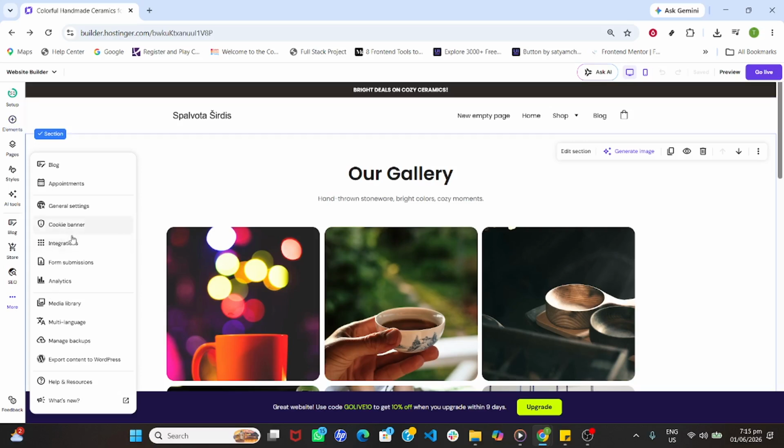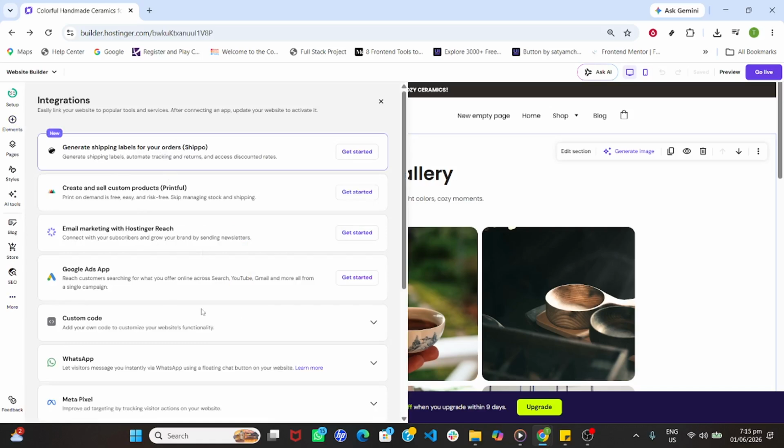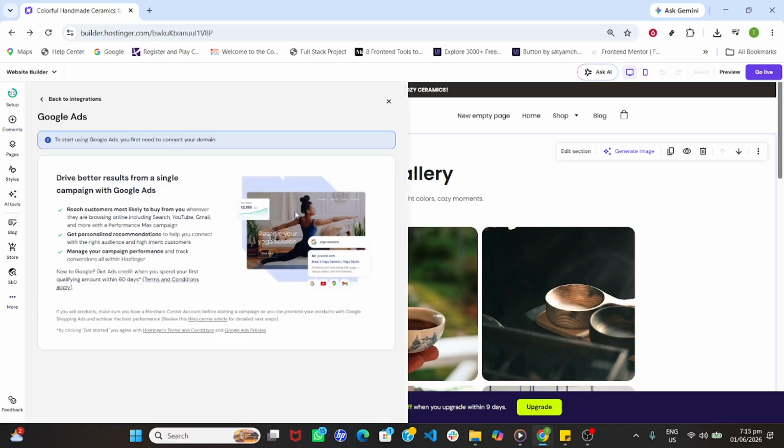Tap the Get Started button inside the app. This kicks off the setup process. You will see a prompt telling you what needs to happen next. It is all very straightforward from here.